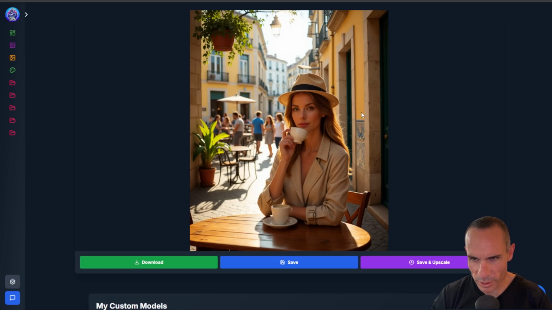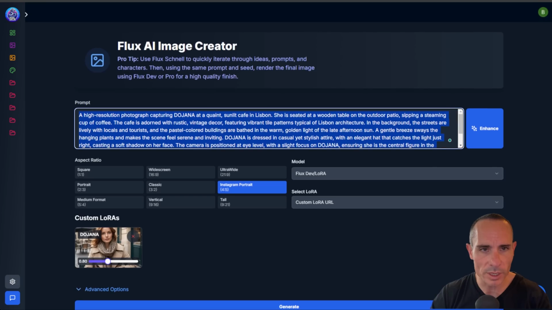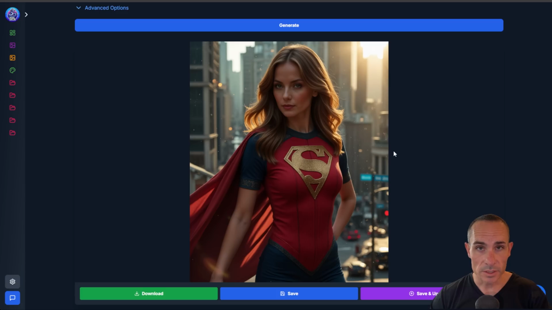You've got those Portuguese tiles. This is very, very Portuguese-esque actually, with the buildings and everything else. Nice lighting, and you can see everything looks pretty spectacular as far as that goes. Now these models are really flexible too, so we could easily come up here and we could say something like Dojana as a superhero. And check that out, pretty spectacular result.